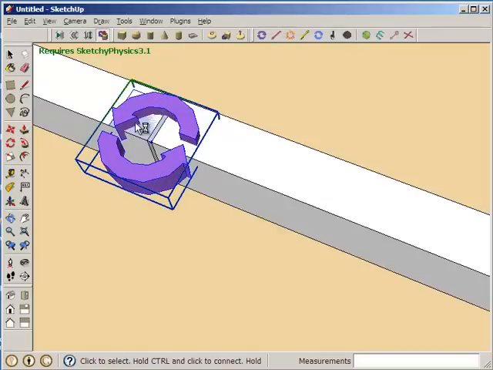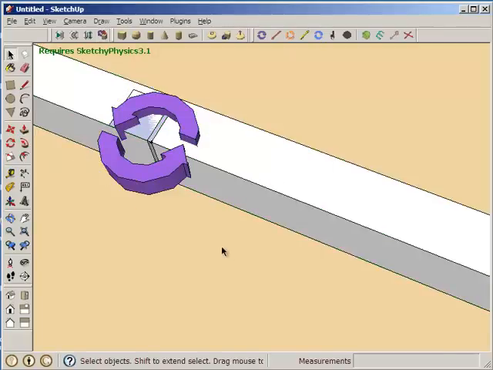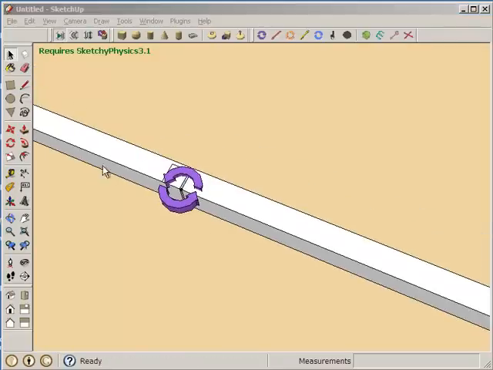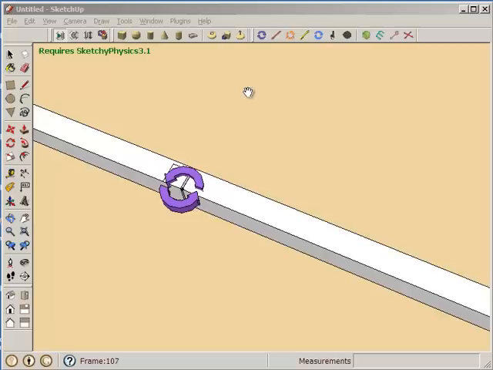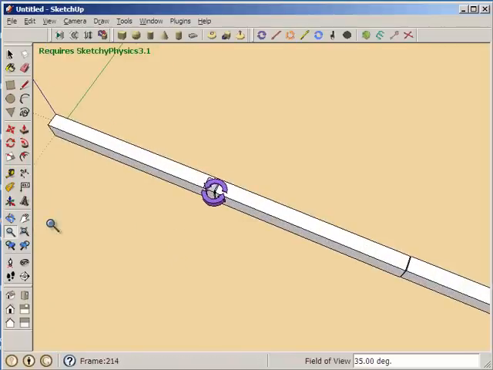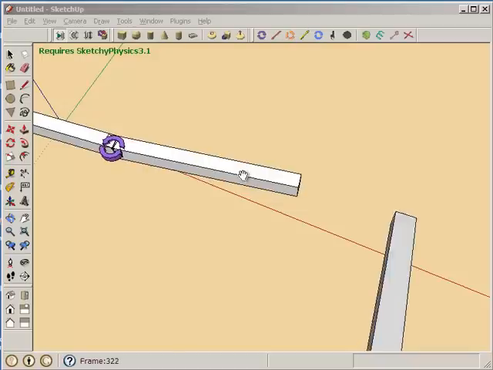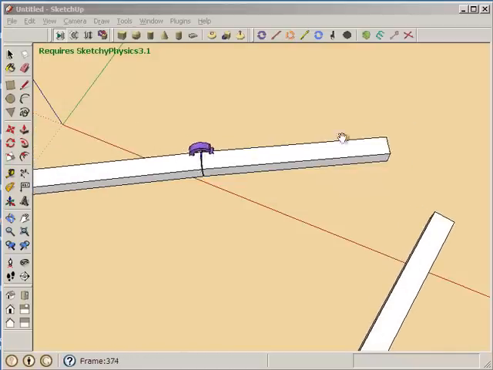So again, I have to be sure when I select this that I'm not selecting this rectangle. I'm only selecting the hinge. There. I'm going to attach it to both of these. Now we run the simulation. This moves along independently. These things move along.